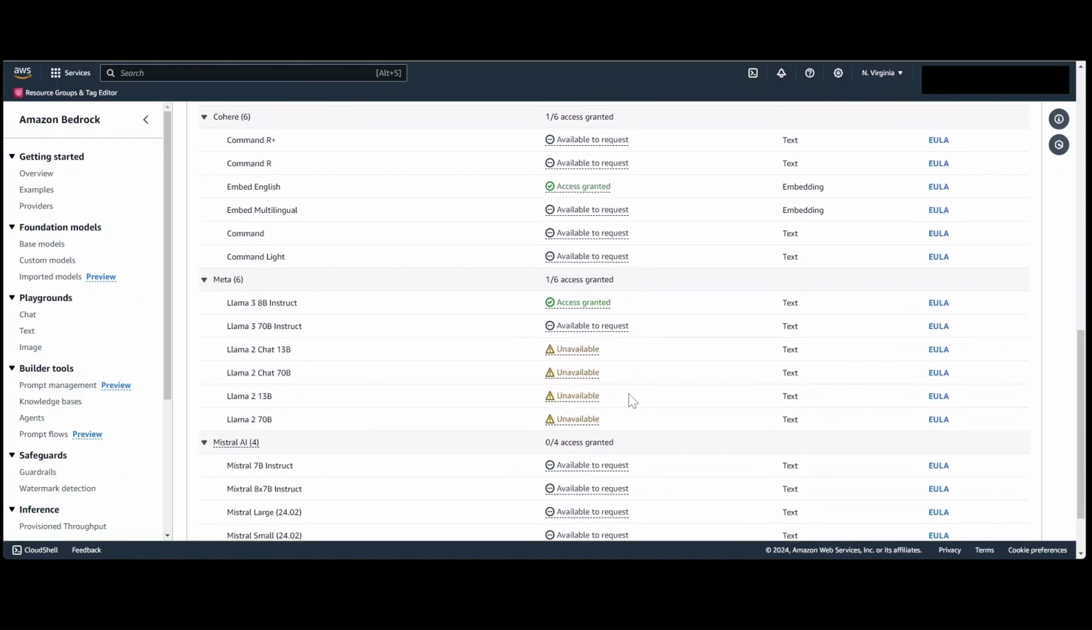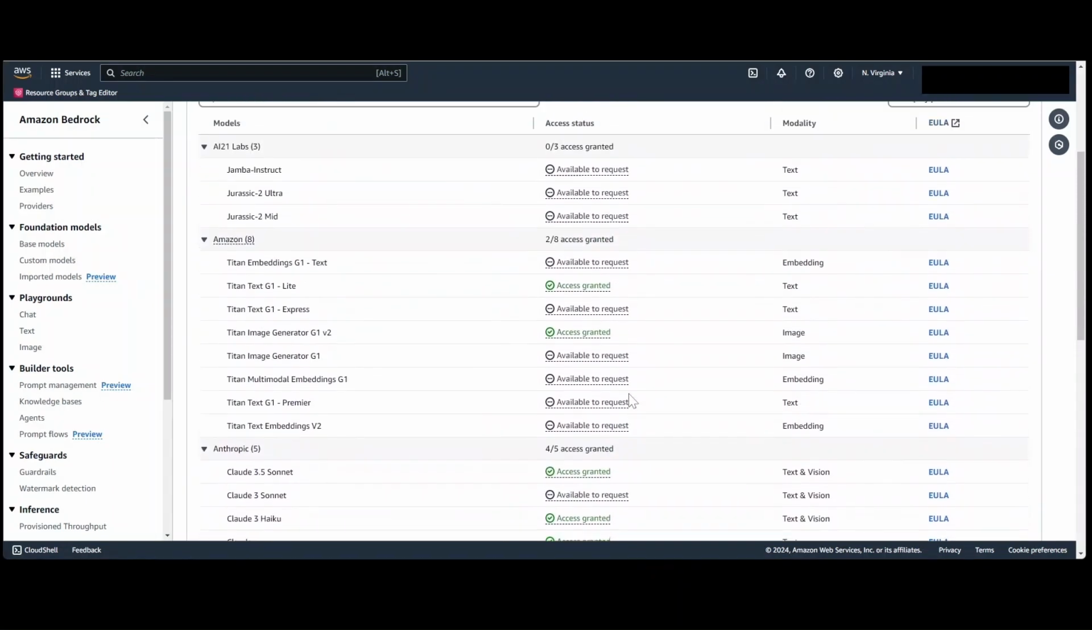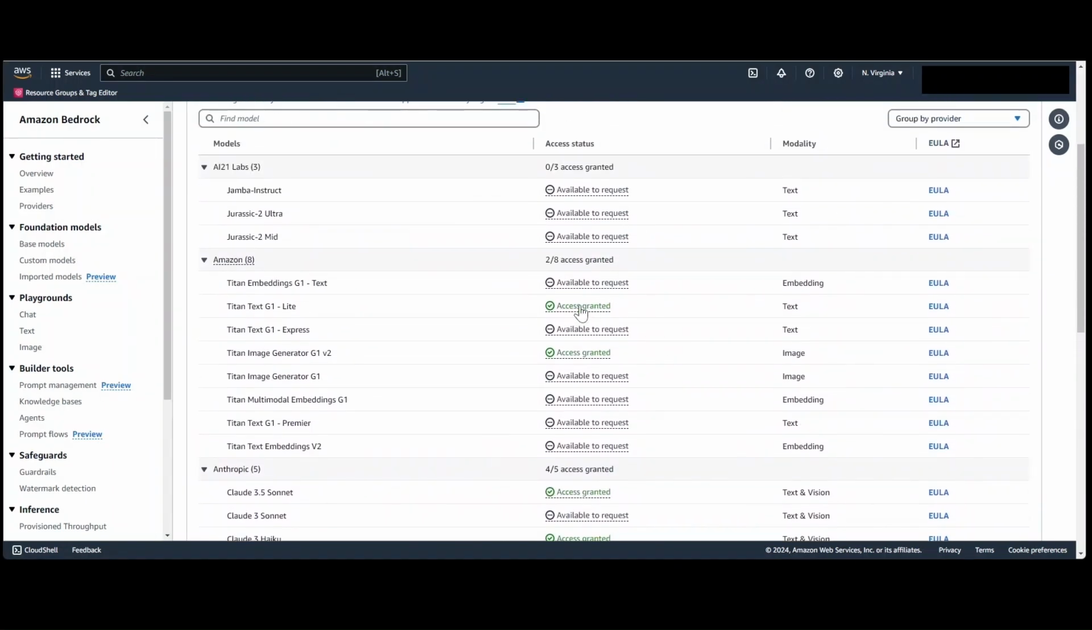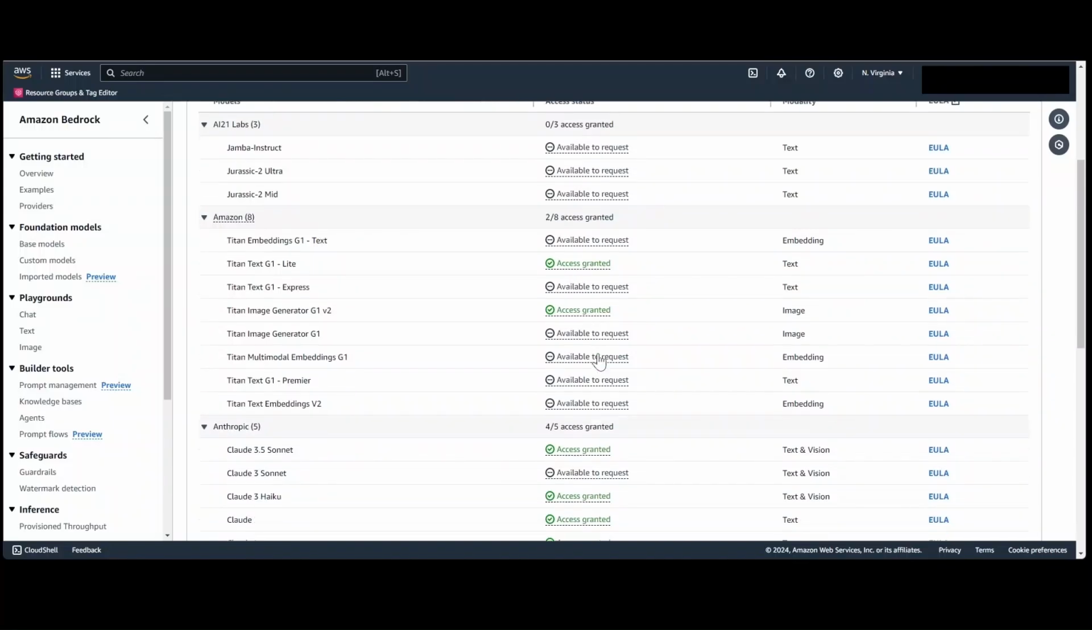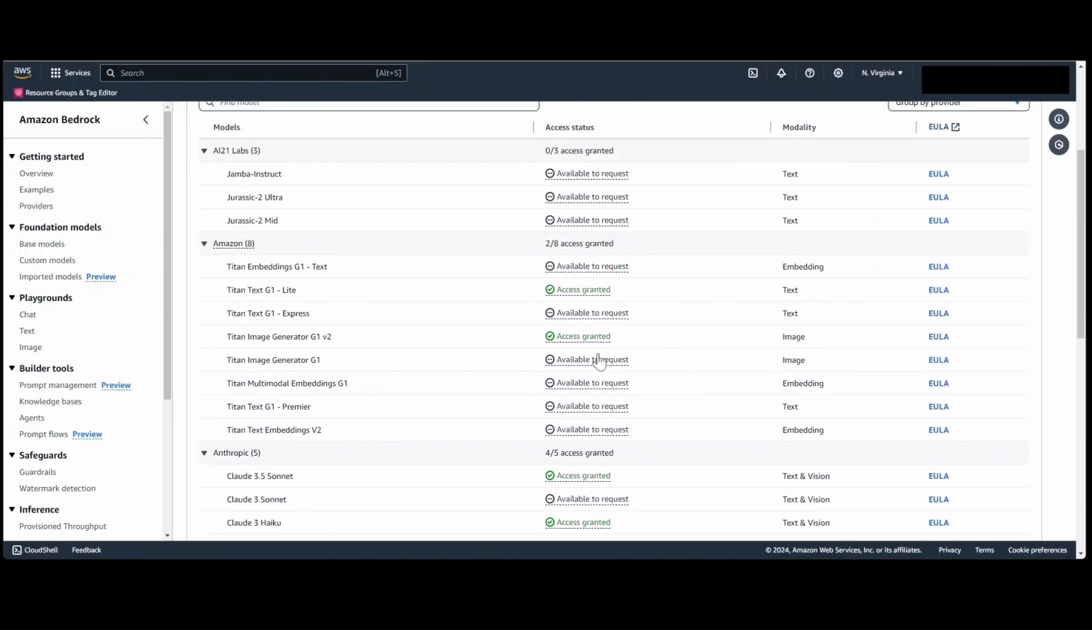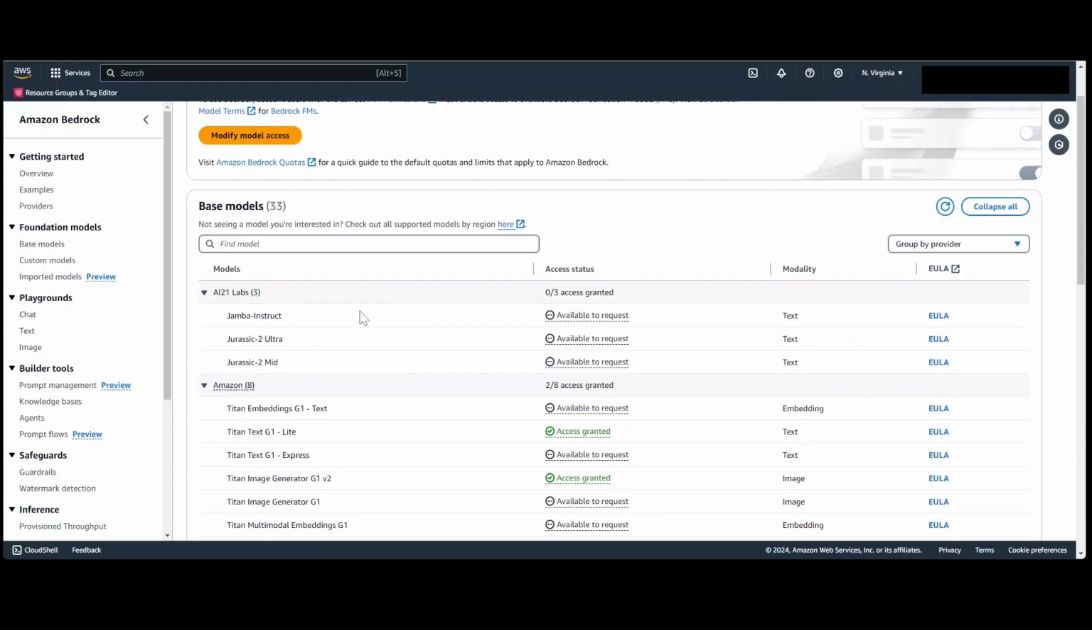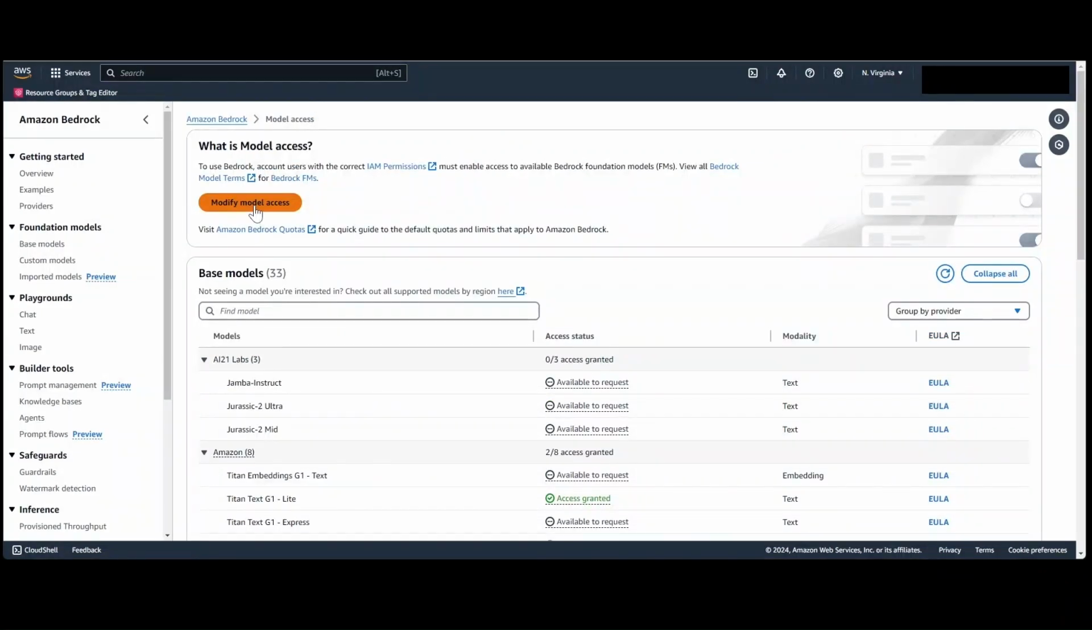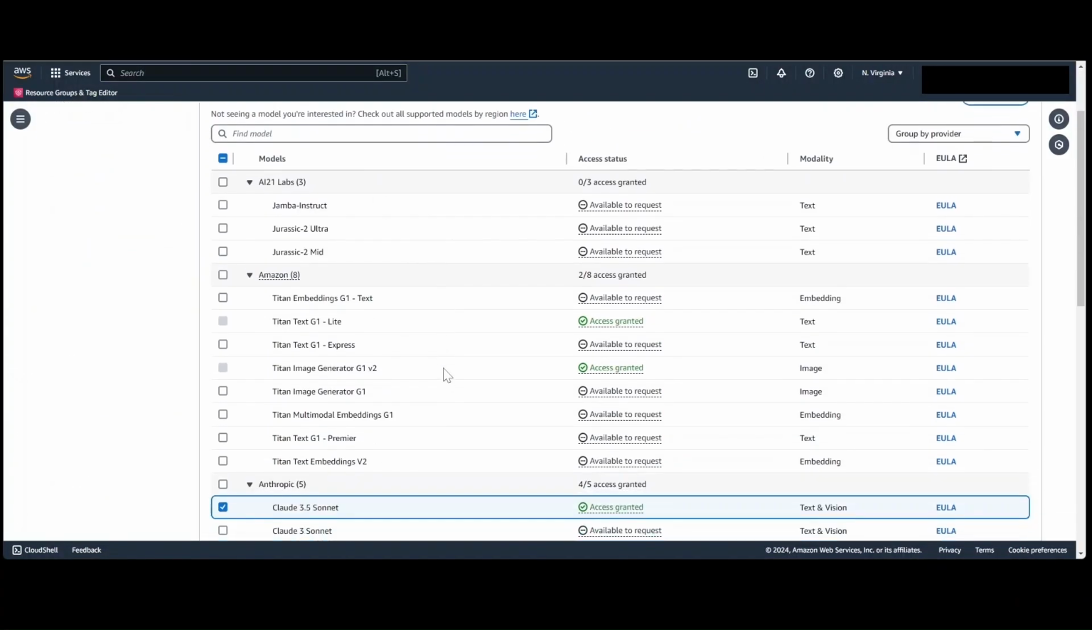I have already enabled some of them to run tests, observe their behavior, see how they work, review their use cases, etc. To request access and enable the models, we go to Modify Model Access, and in this case, we can see which ones are already enabled.